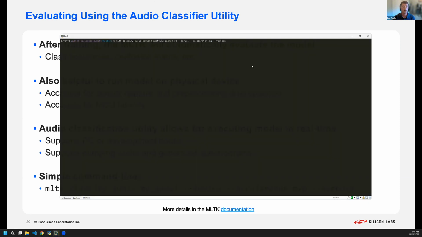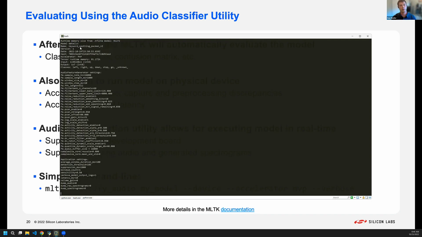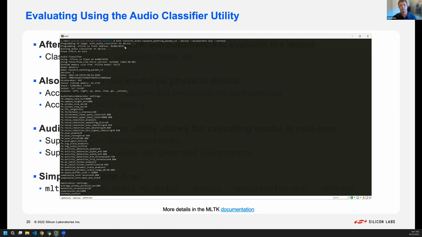So we have the audio classifier. I'll go ahead and run it. mltk classify_audio, the name of your model, and then --device means I want to program it to the physical device. Again, if I didn't have this option, then it would just run on the local PC instead. And then I want to use the MVP hardware accelerated kernels as opposed to the CMSIS kernels that come with TensorFlow Lite Micro. And we also have --verbose to just provide more verbose logging information. Right now the command is programming the audio classifier utility to the MG24 development board that I have locally connected. And it's also programming the TF-Lite model file that I trained for this demo.